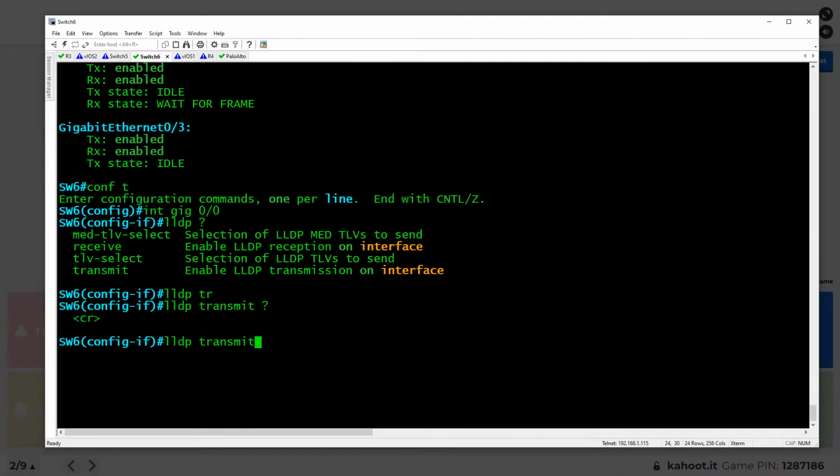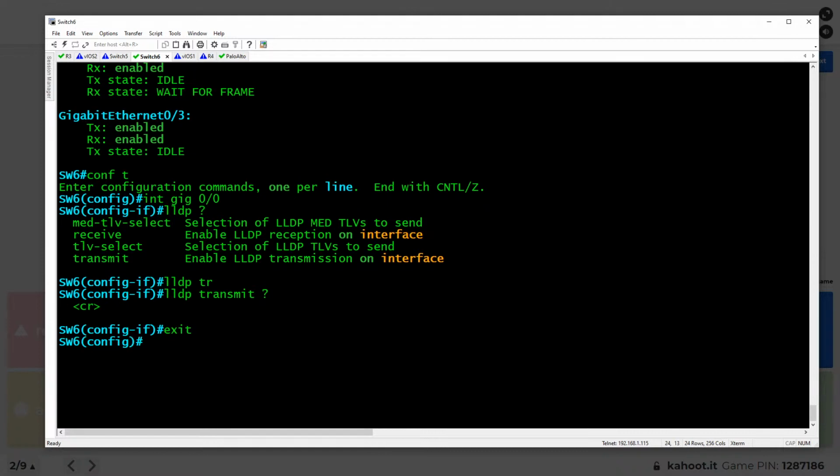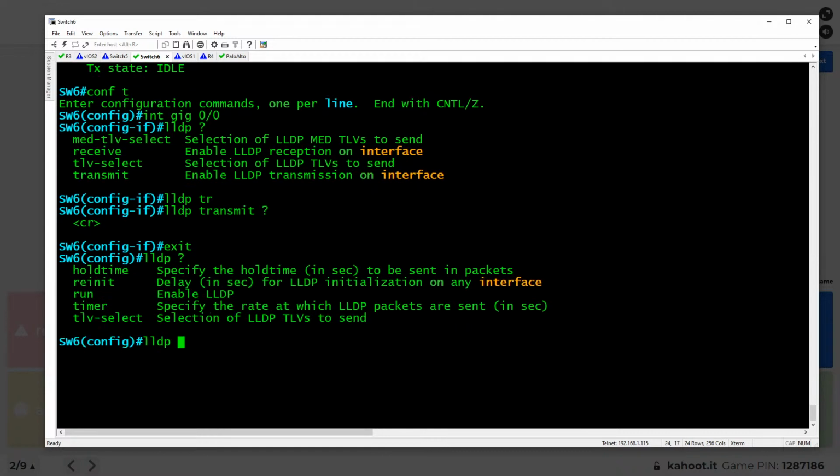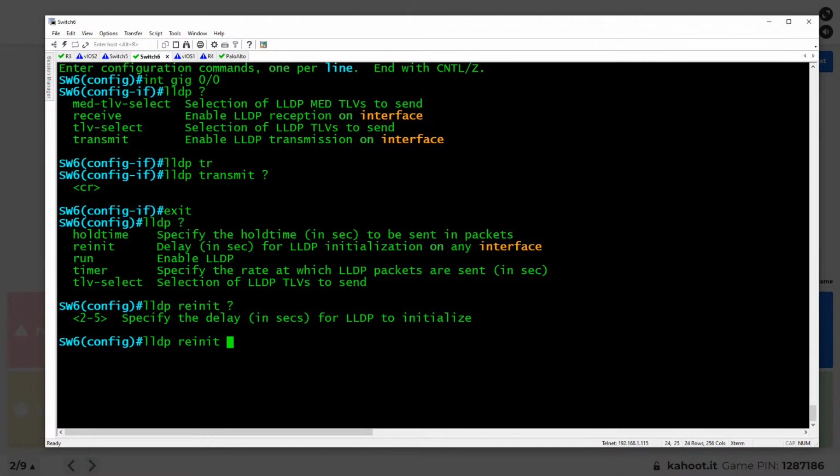And let's transmit. Oh, wait a sec. LLDP space question mark. Oh, look at that. All right, right there. REINIT. So it's a global config. I was going for the interface, but it's a global parameter, and the reinit is the delay in seconds for LLDP initialization on any interface. Let's do a question mark, and the range is 2 to 5. So the default is 2, and if you want to configure it higher than 2, you can specify 3, 4, or 5 seconds with that command right there.